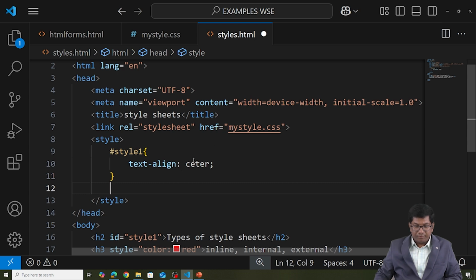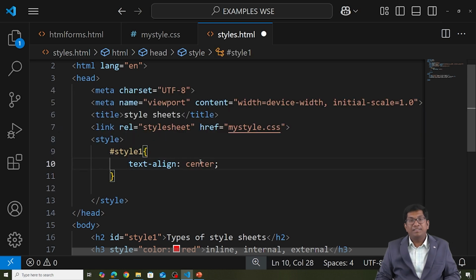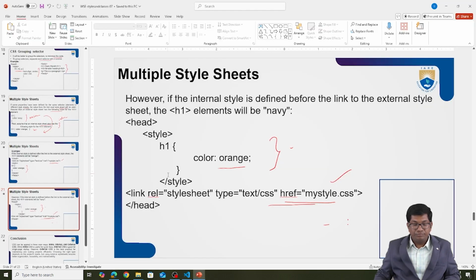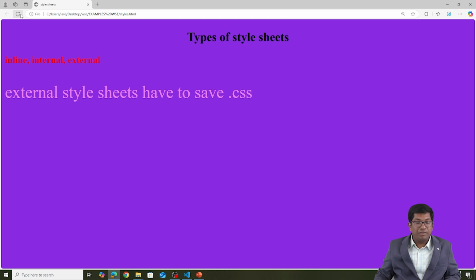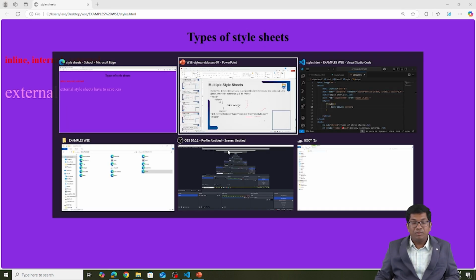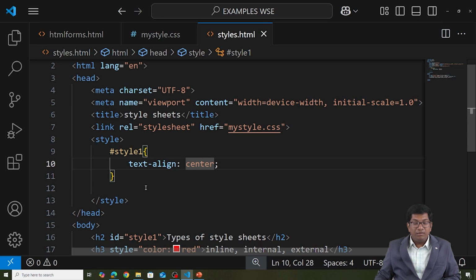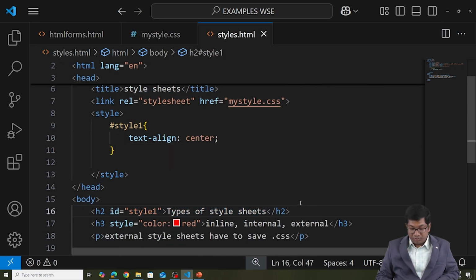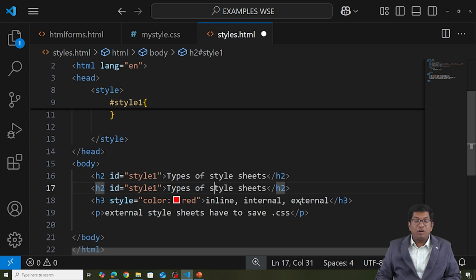Sorry. Set text-align equal to center. Save the file, open the output and do refresh. So this text is displayed in the center. Okay, so that is about the ID and how to use it. If you use it for a second H2, then you have to change it. You cannot use the same ID name, it must be unique. Okay, so like that we have to use it.